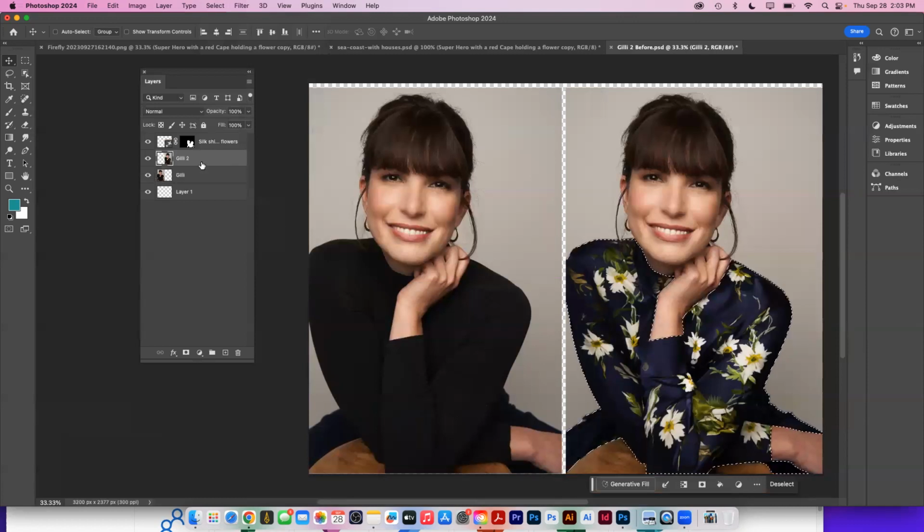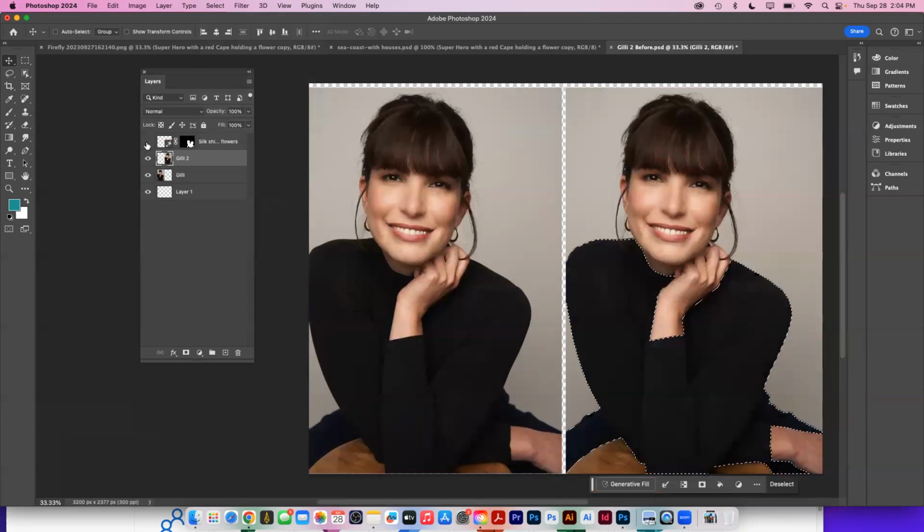So I want to go into the second Gilly over here, and now I can do a generative fill. So I'm going to turn off this, and now I'm going to do another generative fill. And then I'm going to go in and say shirt, lace shirt with birds. Why am I doing it? I don't know.